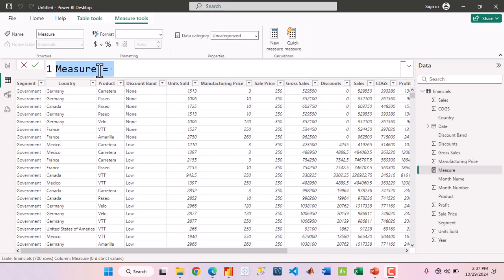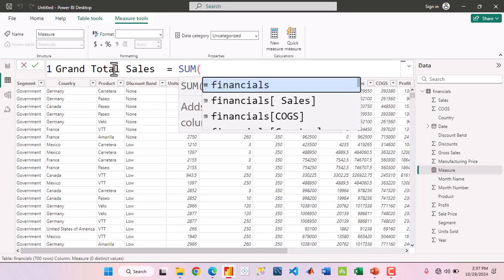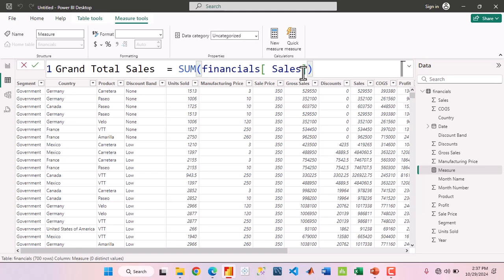Now the measure, this is the default name. So let's clear it and give it a name. Let's say grand total sales. And we say that grand total sales is equal to SUM, and then here we are interested in the sales. Good. And then we close the bracket. Now this financials here is the table name, and the sales here is the field name.